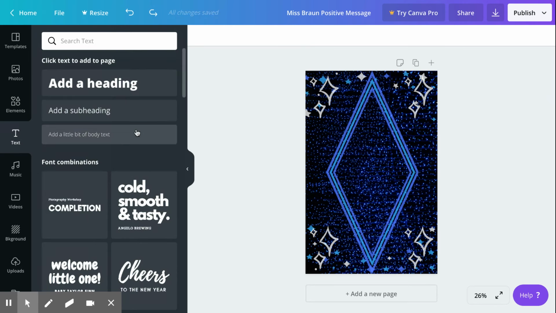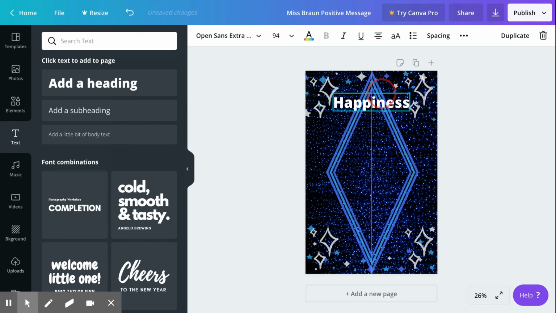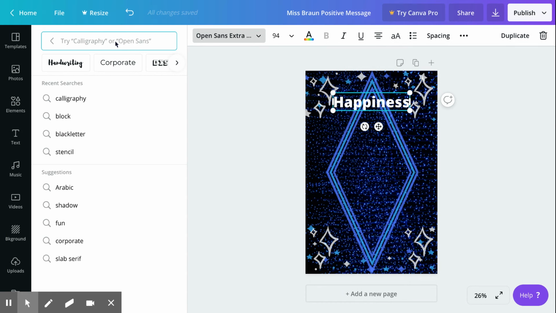What I'm going to do is go up to heading and type in happiness. And this is something that I want to be at the very top, and I really want it to be punchy. When I did my sketch, I kind of had an old school font. So what you're going to do is highlight the word, or you can push select all. And in this drop down menu right here, you have so many different types of fonts.